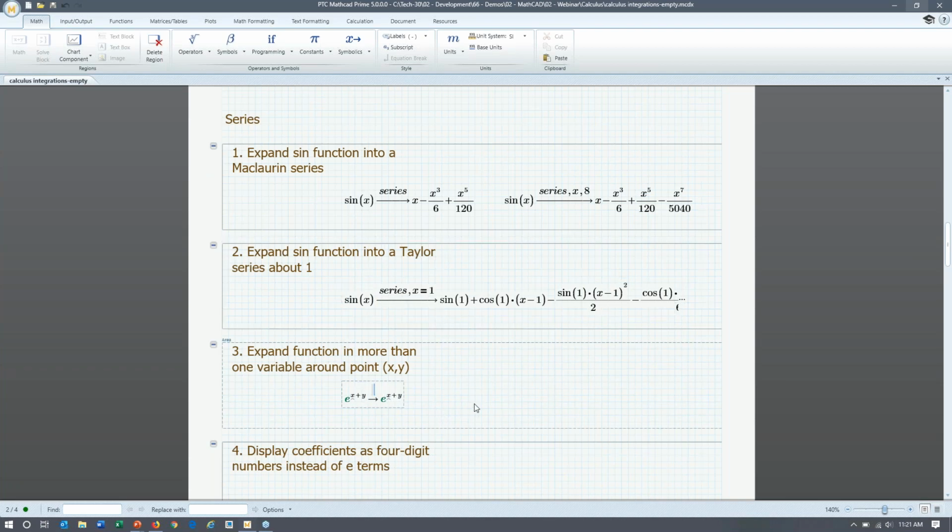You can also evaluate a function in more than one variable. So this is e to the x plus y. And so we're going to do another Taylor series expansion, but we're going to specify a point here. So to do that, we have to specify both x is equal to 0, and then we also have to specify the y point. So y is equal to 1.